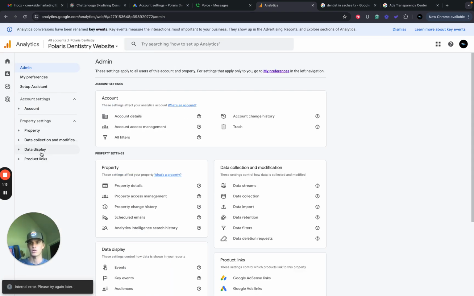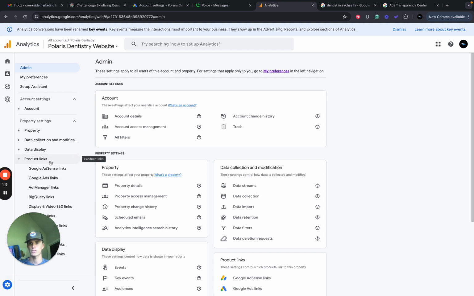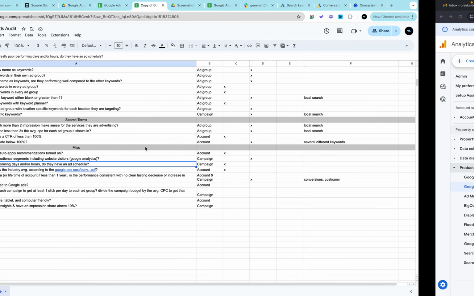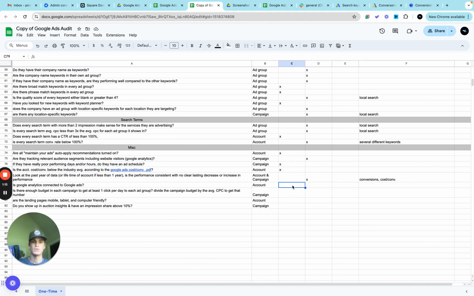From here, we're going to go to Product Links, Google Ads, and once we click on Google Ads, we can see that the Google Ads link is active and the account is Polaris Dentistry, so we are good on that end. If you don't have a Google Analytics account, obviously it can't be connected to Google Ads. You don't need to mark it as no.